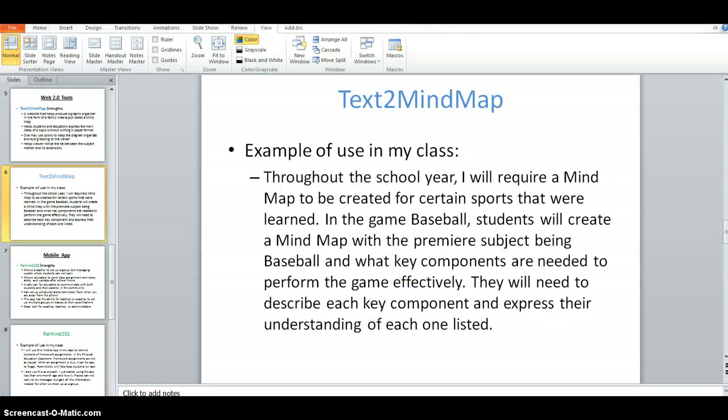How I plan to use Text2MindMap in my class is throughout the school year I will require a mind map to be created for certain sports that were learned. In the game of baseball, for example, students will create a mind map with the premier subject being baseball and what key components are needed to perform the game effectively. They will need to describe each key component and express their understanding of each one listed.